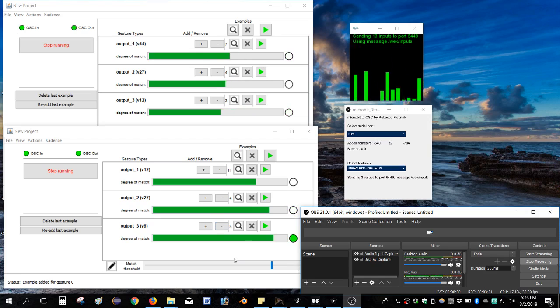So this way you could integrate the output from Wekinator, this percentage, and use it to provide feedback for the gestures.